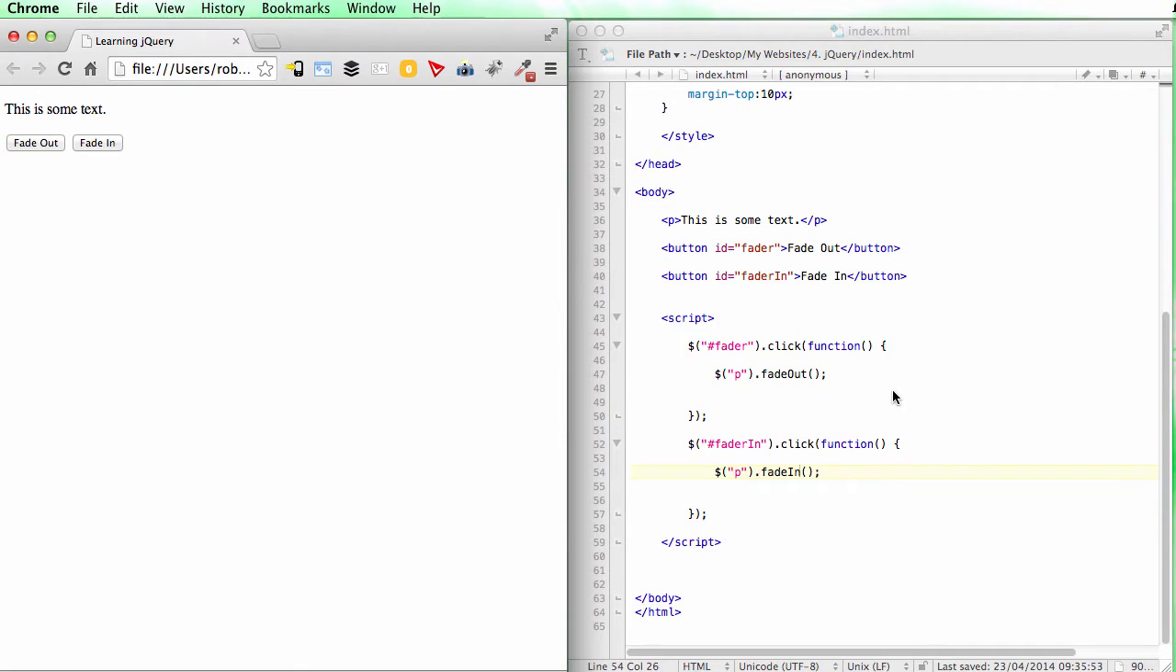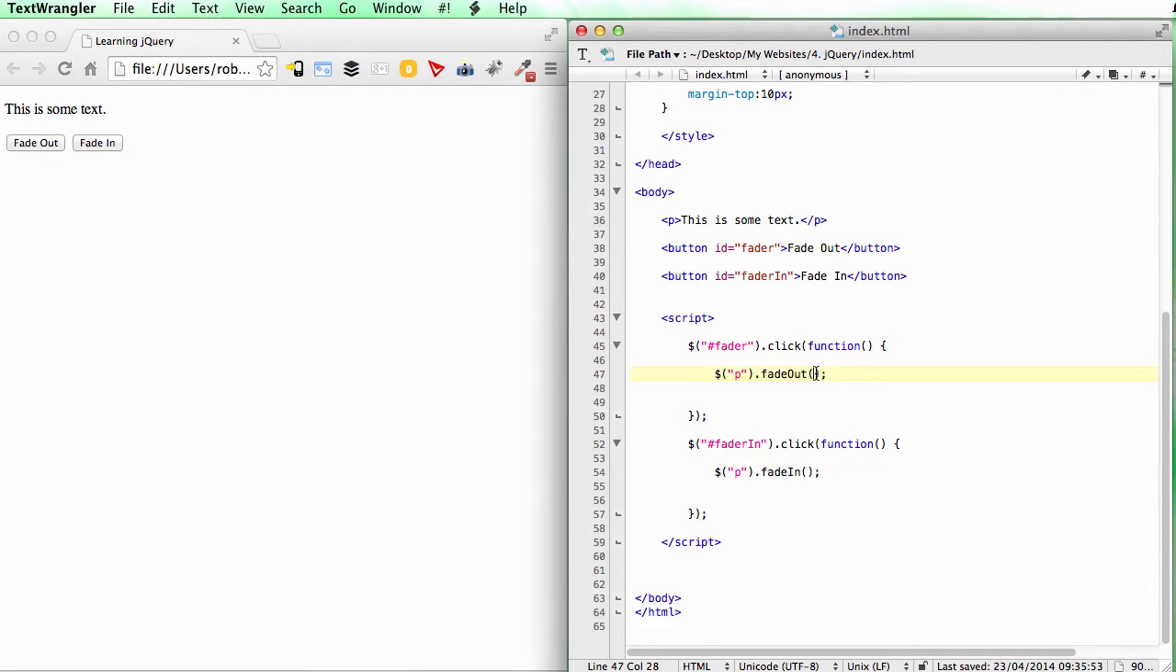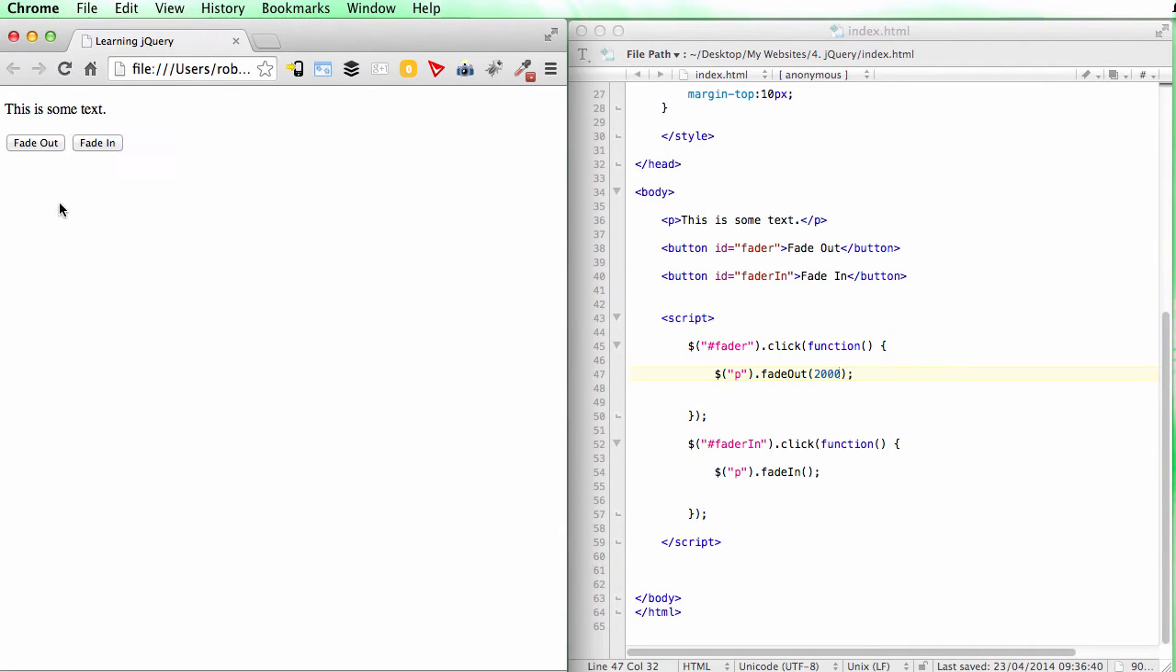Okay, the last thing we're going to see in this section is how to change some of the properties of this function. First of all, we're going to change the speed of the fade. And that's pretty easy to do. We just put a number into the brackets, which will be the number of milliseconds that the fade out takes to complete. So 2000 milliseconds is equal to 2 seconds. So that's a nice slow fade. Let's fade it out. There we go. So a really slow fade there.